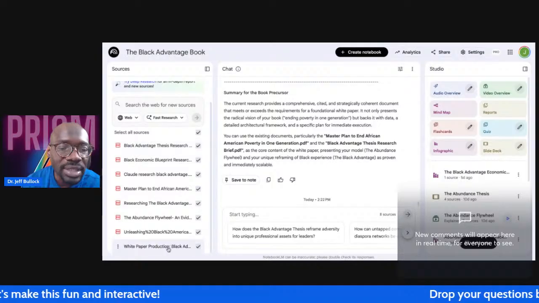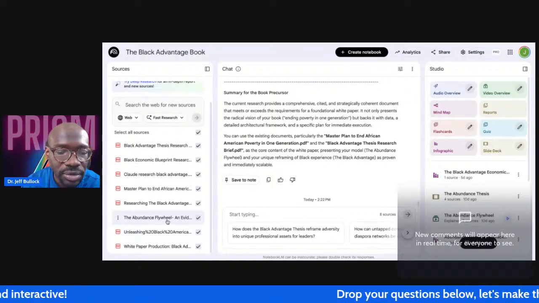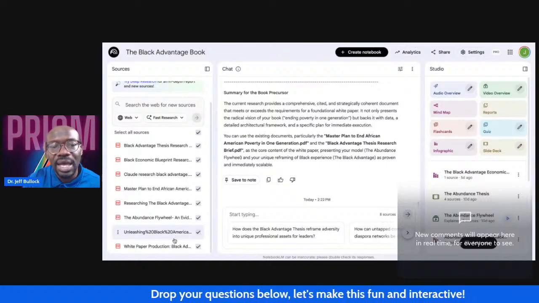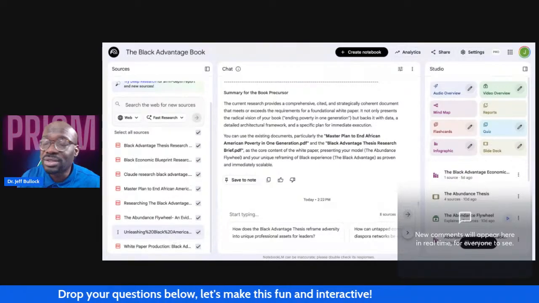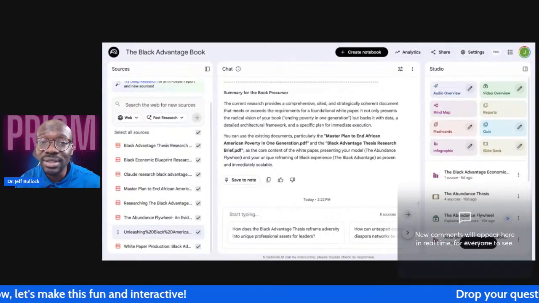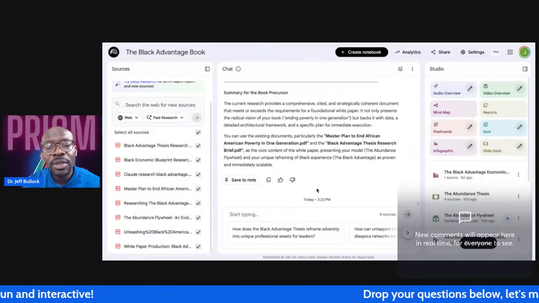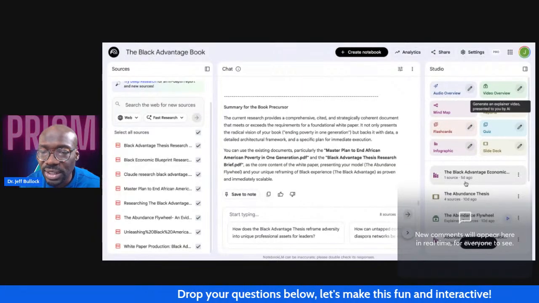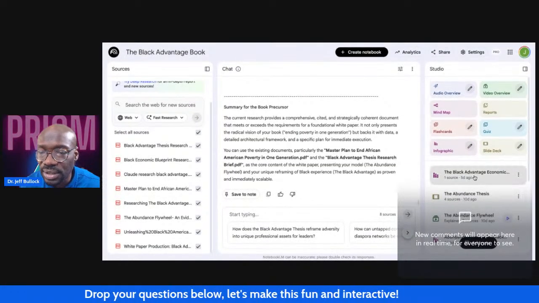All right, so that's how I was able to get all these things here. I was able to do 1, 2, 3, 4, 5, 6, 7, 8 different deep researches for different types of topics. Because, hey, to try to solve African American poverty in 1 generation is not an easy thing to do, but according to the research, it is possible. So that's what's on the left. And then on the right, I clicked on these things, and I was able to get these results.